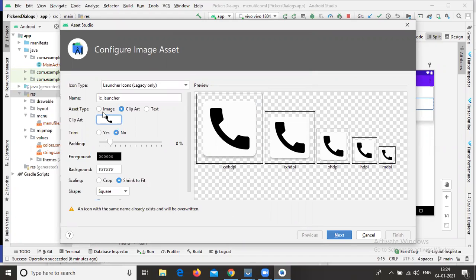After that, you need to change your icon name. By default it is showing as ic_launcher. Here, select call. I'm using the image name as call. In case you want to change any icon colors, that is also possible. Here there are options called foreground and background colors.